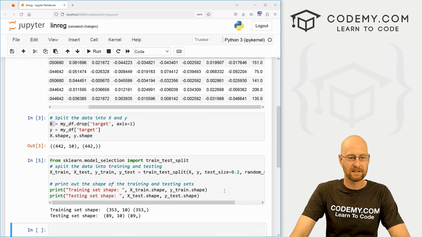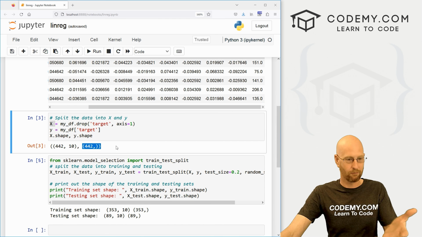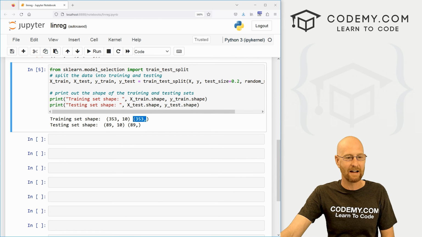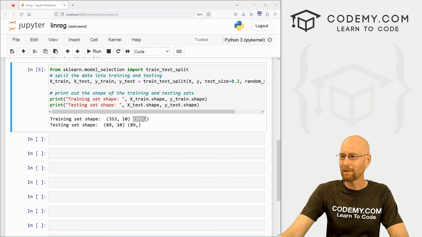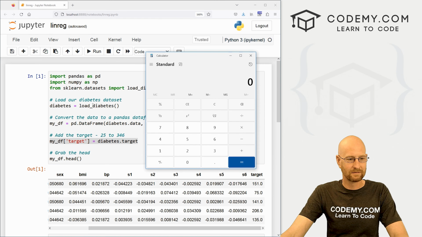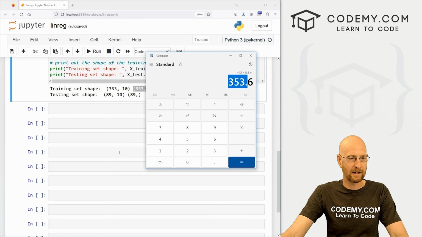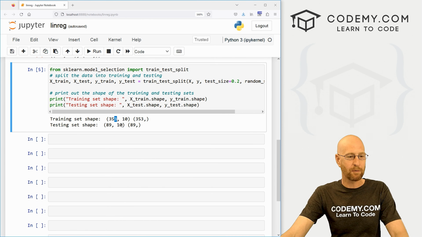And we can shift enter to run this and we can see we have 353 and 10 for the training and 353 and none for the testing. That makes sense because we know up here our target was 442 and none. So 80% of that would be 353 and none, I think, I hope. Let's pull up a calculator. So what was it? 442 times 0.8, 353. There we go. That makes sense. And then 20% is going to be the testing.